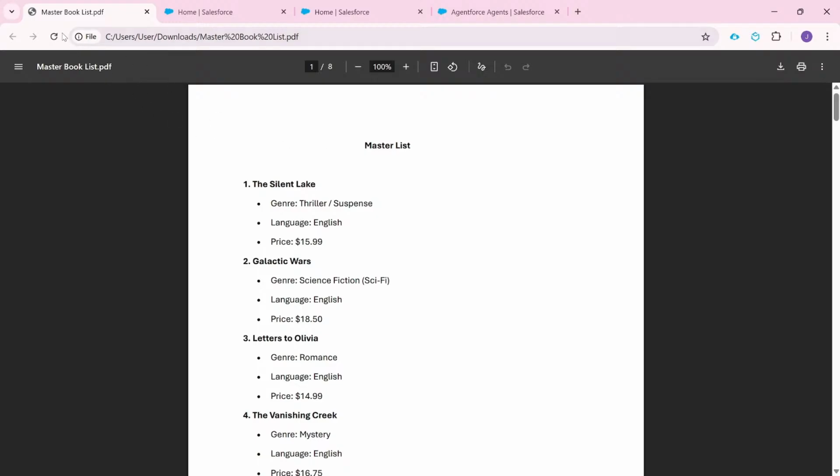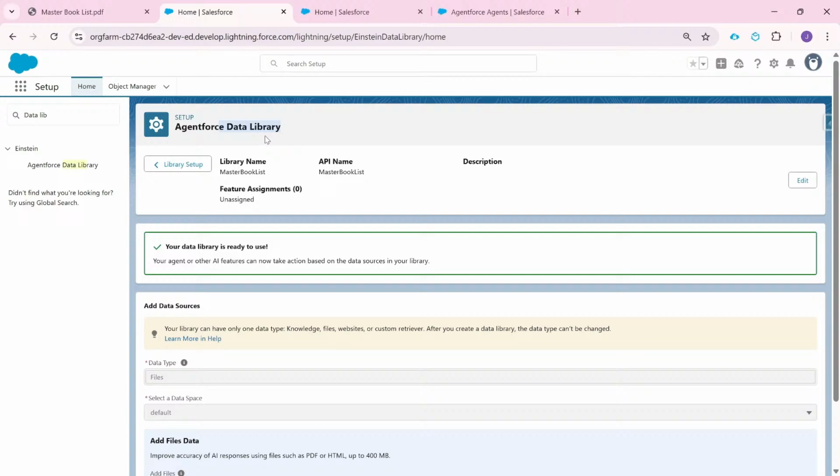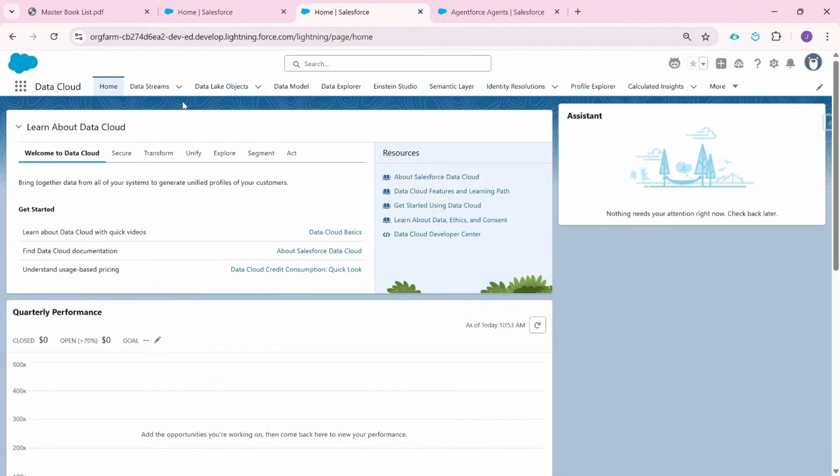I have already uploaded this PDF document into one of the Agentforce data libraries called master book list, and we had discussed this in our previous lectures on Agentforce data library, that the moment we do that, what actually happens is this content goes to the data cloud in the data stream.